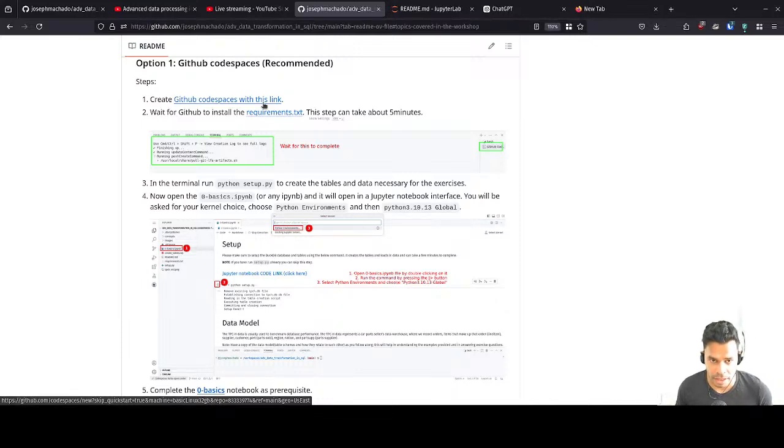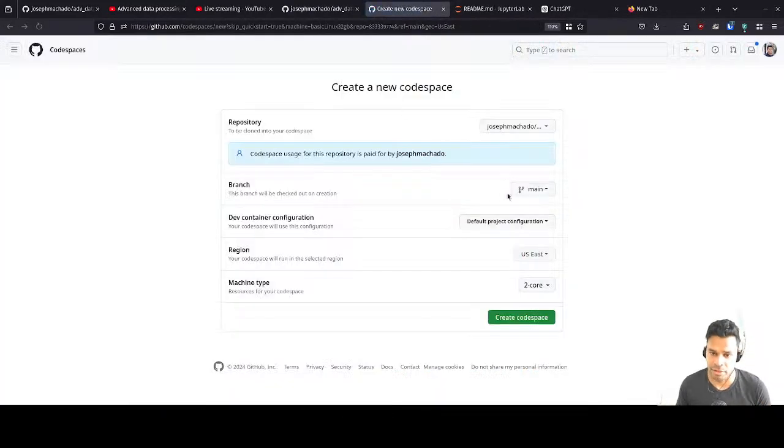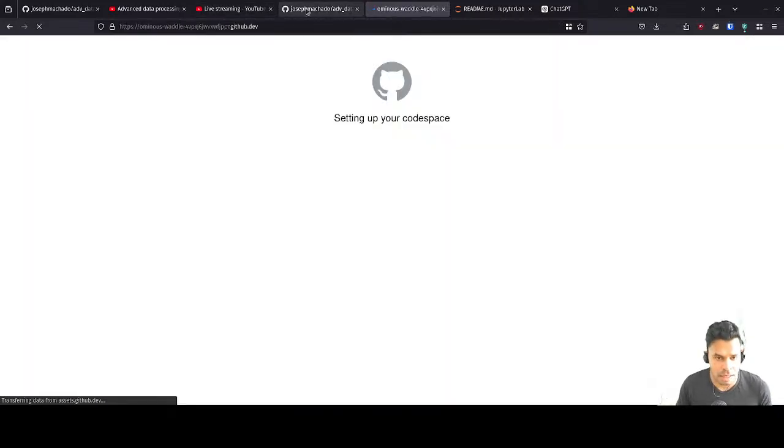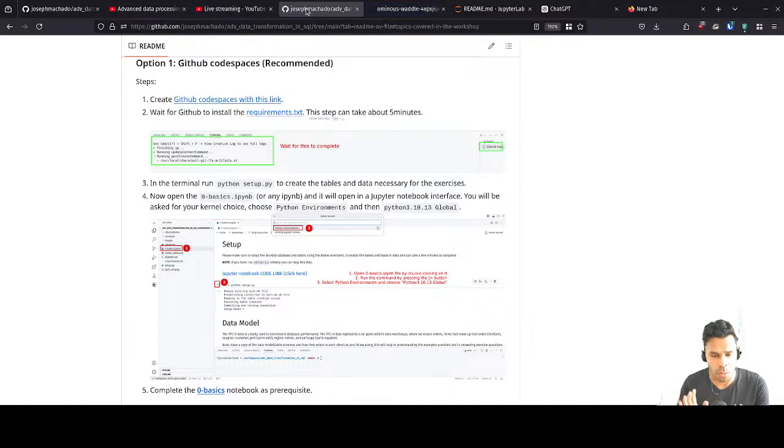If you go ahead and click on this link, it'll prompt you to create Codespaces. What this does is clone the repository into your account and start a Codespace on that cloned repository. So go ahead and click on create Codespaces there. You have a free tier, so that should be fine for a bit. GitHub will look for the requirements.txt file and start installing the necessary components. That'll take about 5 minutes. Once that is done, we will run a setup command.